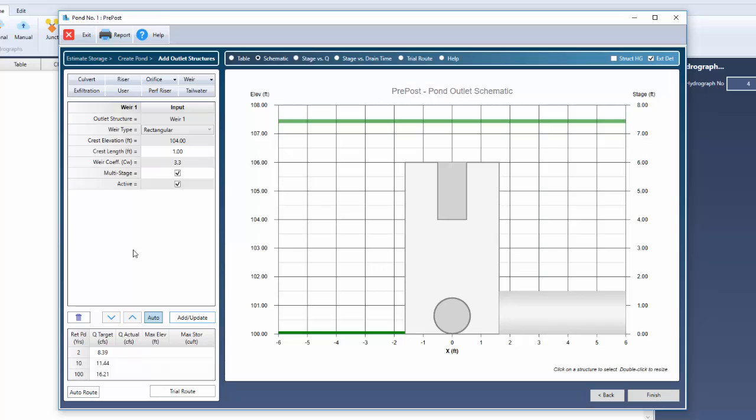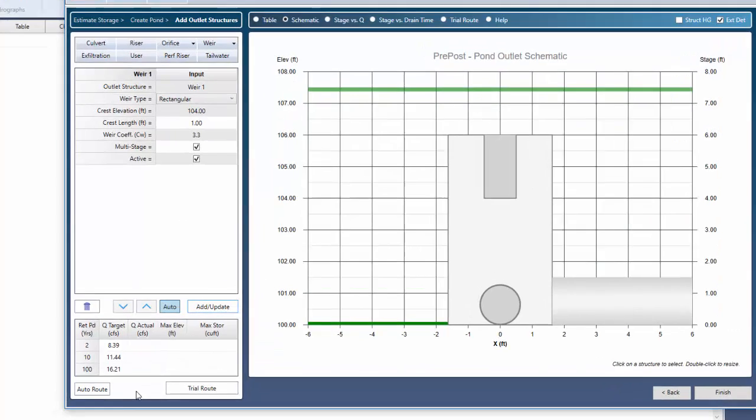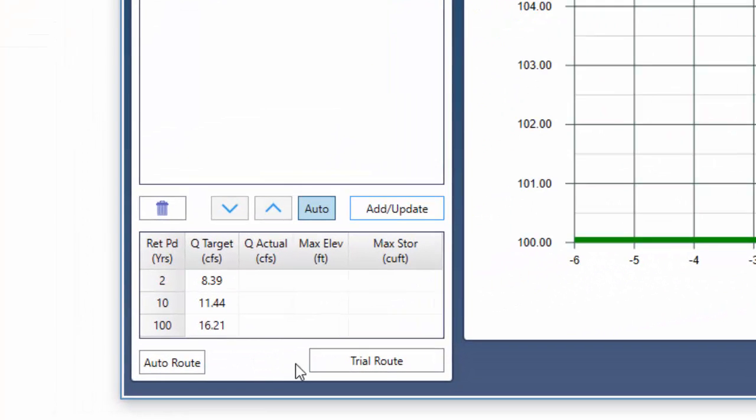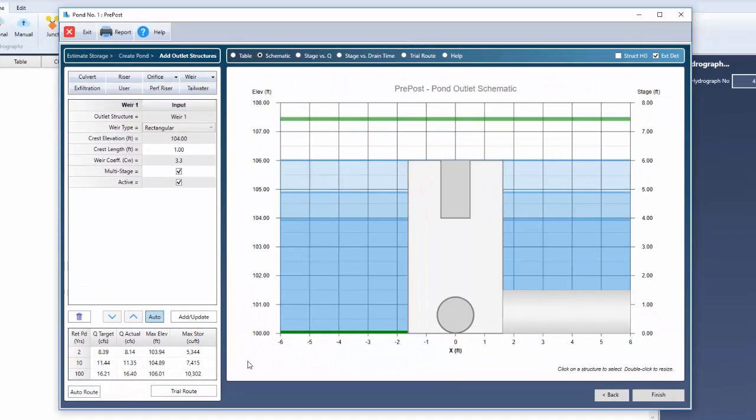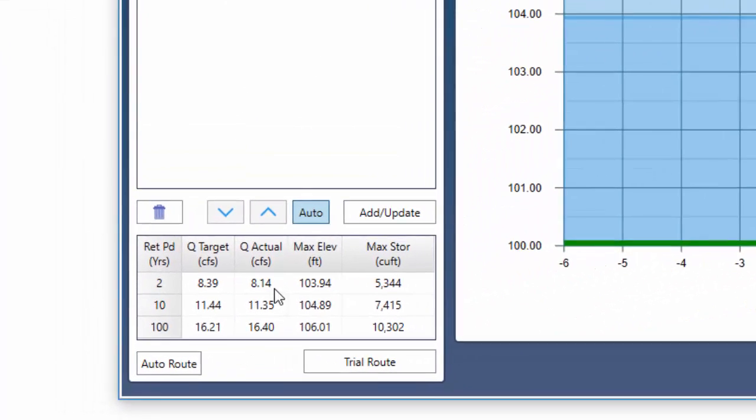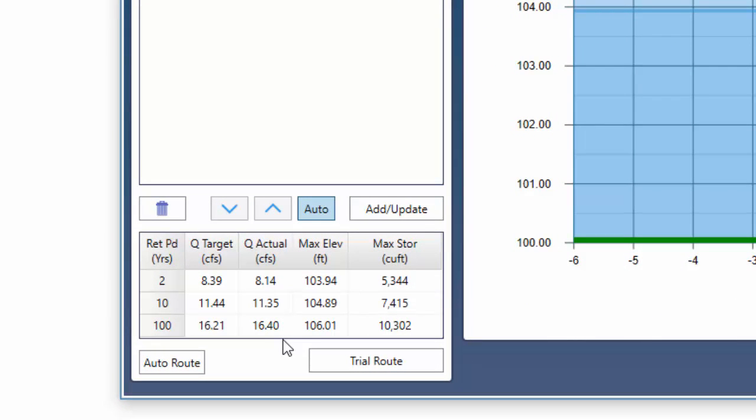So our next step is to just go ahead and do a routing, and we have a feature in the program that will allow you to do a trial route anytime you want, and we're going to do that now. I'll click on the trial route button, and now we'll see in the drawing over here, these blue lines indicate the water surface elevations that were reached during this routing. And down here in the table, our actuals have been filled in, and we can see that we're pretty close. The 2 year is 8.14, the 10 is 11.35, the 100 is a little bit over at 16.4.